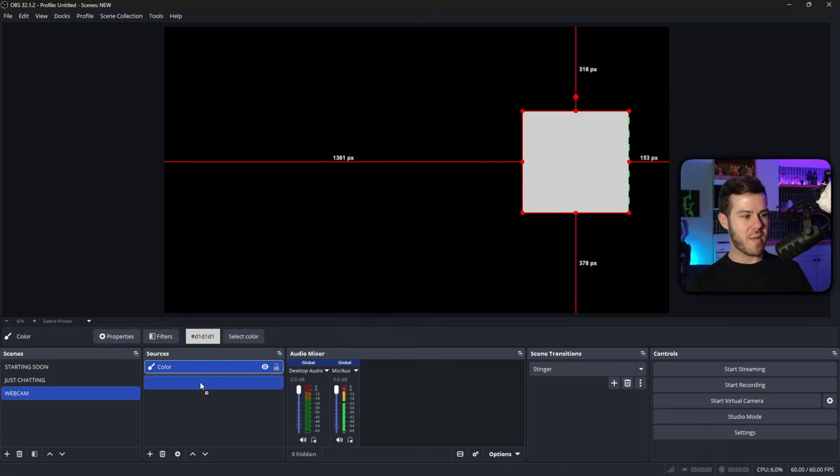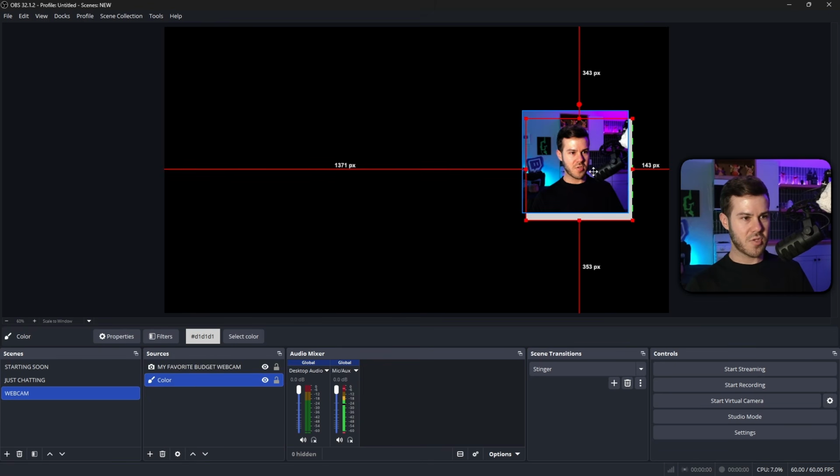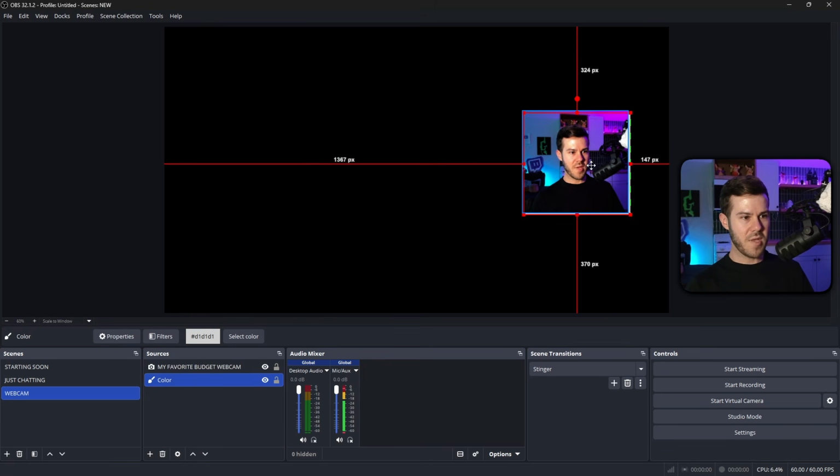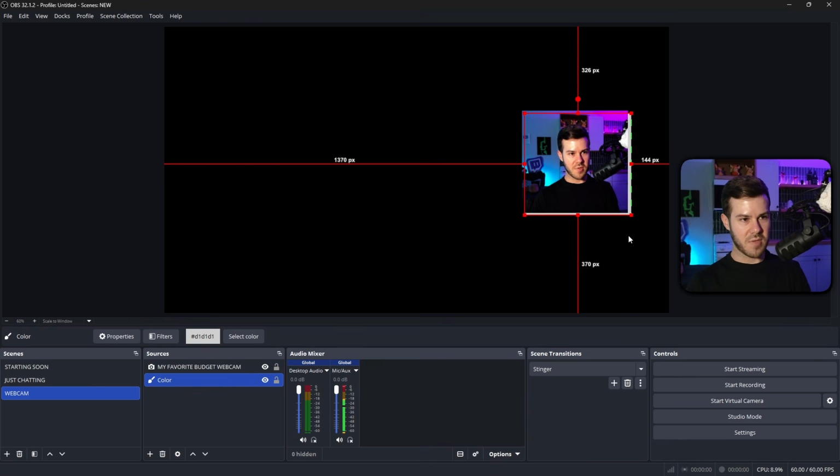And so now we're going to drag it behind. And then now we can drag the color just a little bit off to the bottom and to the right. And so now you get this neat little shadow effect that makes it give that 3-dimensional kind of look. So you can go and adjust it with the arrow keys there.